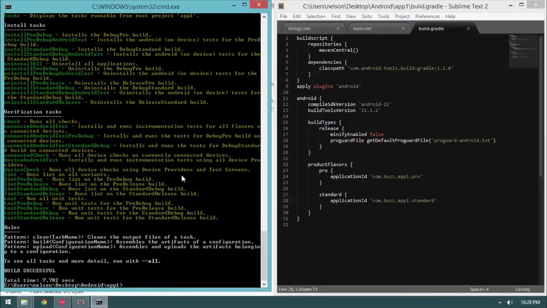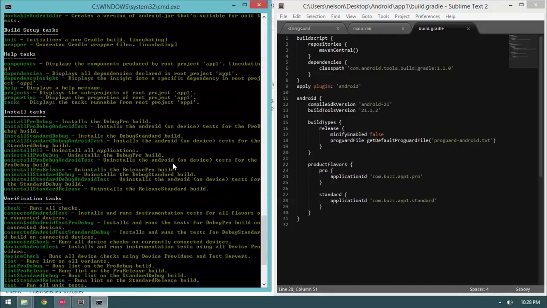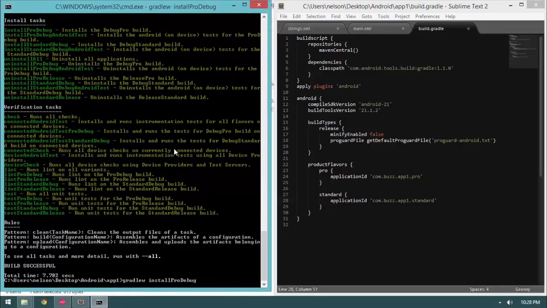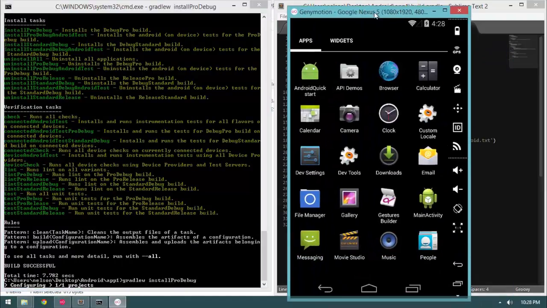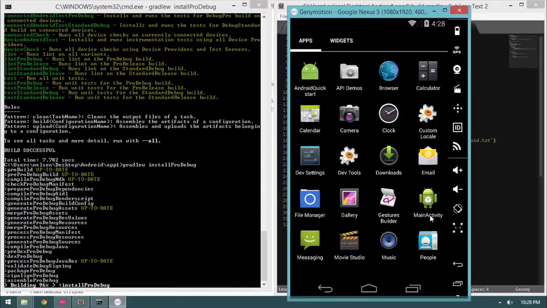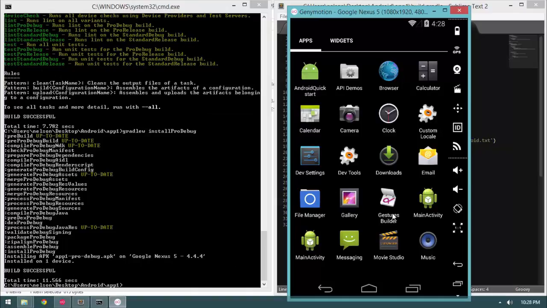So I'm over here on my command line prompt, I'm going to say gradlew install, is it debug pro or pro debug? I always get them mixed up. Install pro debug. Now if we look at this, watch this really closely, we have main activity, and then suddenly now we have two.